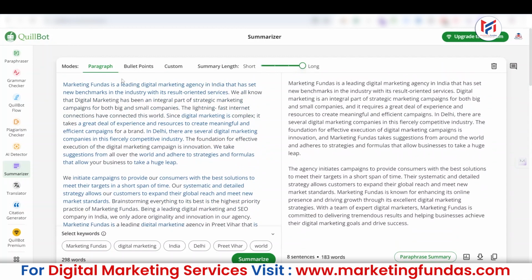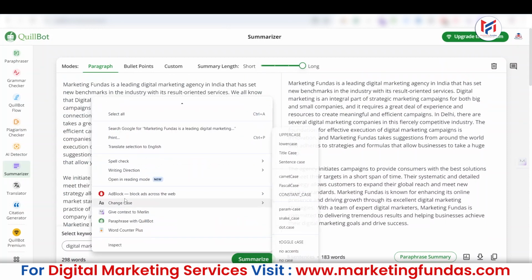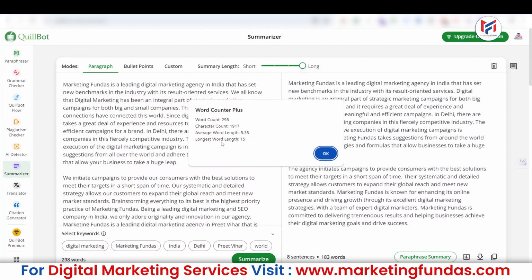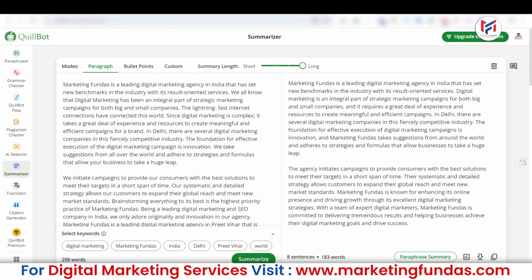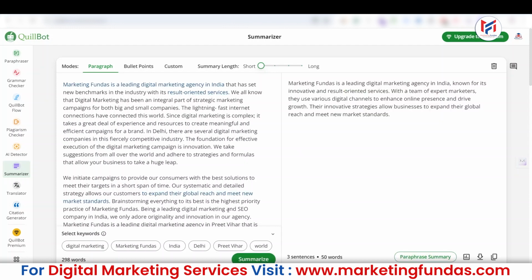So the original content is this one. If I select it and check how many words there are, there are 298 words. And this time there are only 183 words. And if I make it short, then we will get only 50 words. So this has summarized 298 words into 50 words. So this is how the summarizer works.